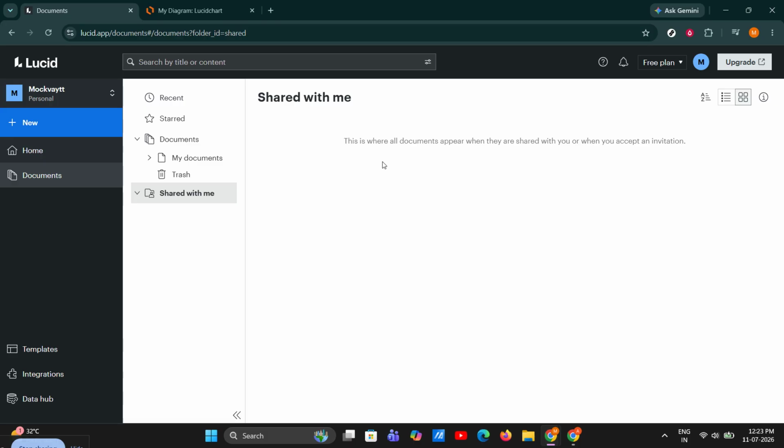So to recap, the best fixes are: confirm you're using the correct account, test in Incognito, clear your cache and cookies, verify your sharing permissions, and try opening the file directly from Lucidchart. One of these steps usually solves the permission denied problem quickly.